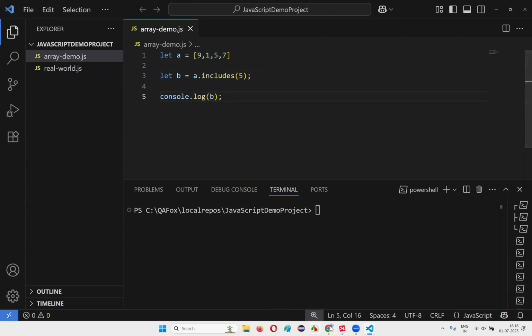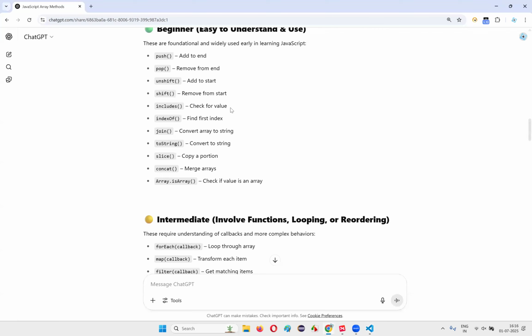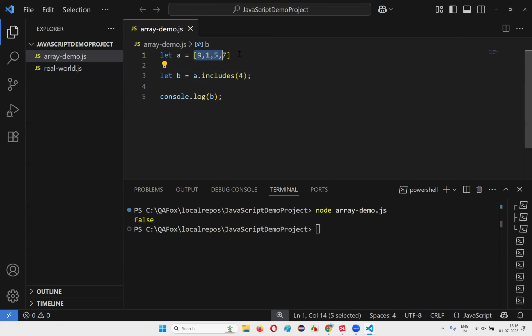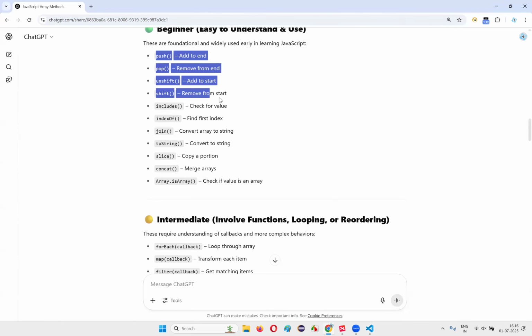Includes is completed. Then we'll go with the index of. But first I'll give a negative case of this includes. What if I give 4 here? 4 is not available in this array, so false should be printed here. If I run this, false should be printed because 4 is not available as an element in this array. This is how we have to use includes. So till here we are done.